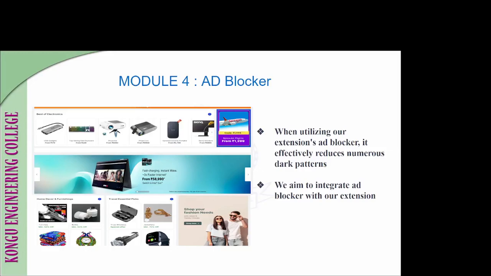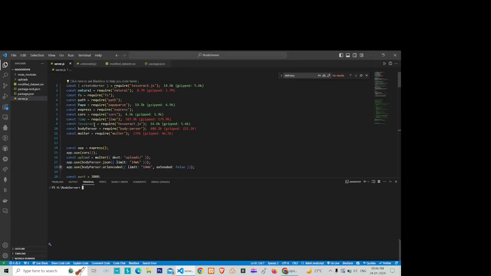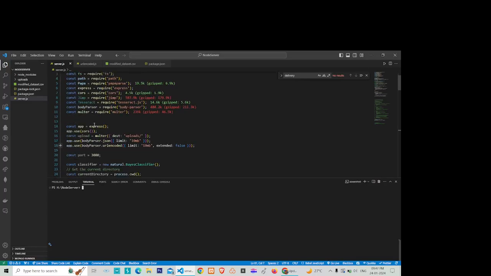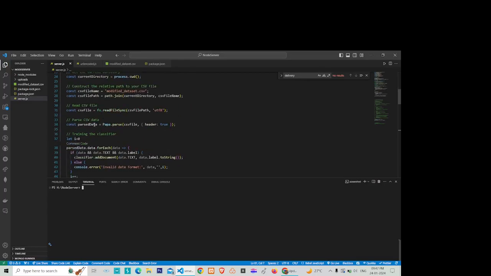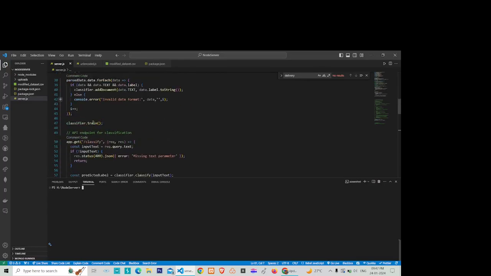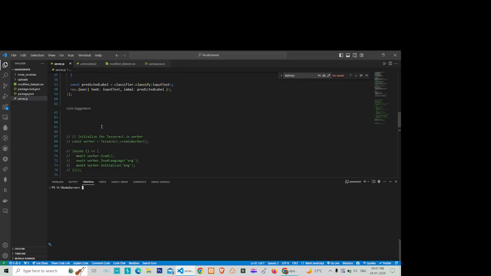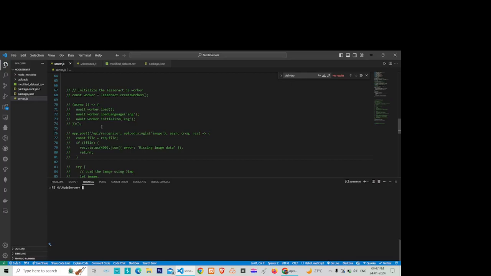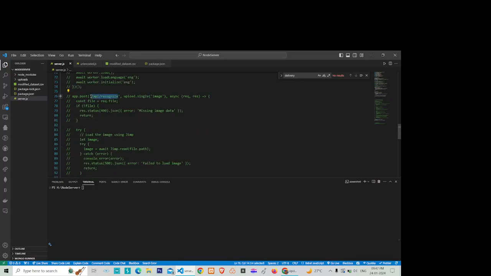Now let me show our actual practical model. Here is the backend server. Currently, we are running a Node.js server. Here we have the classify API. As I said, our image recognition is still in development, and we are developing it here. You can view that.